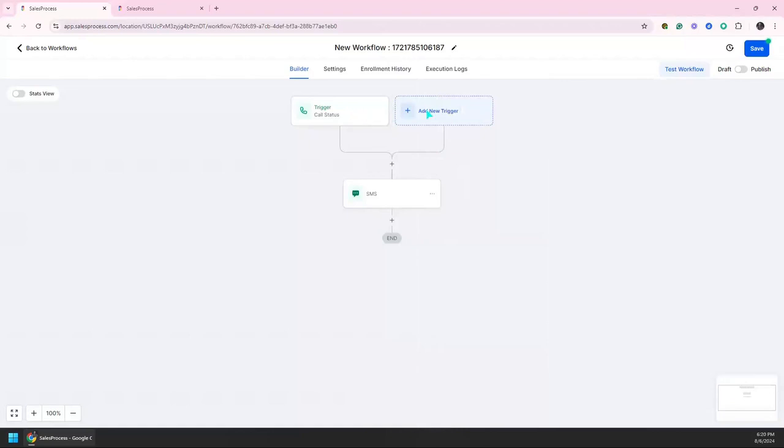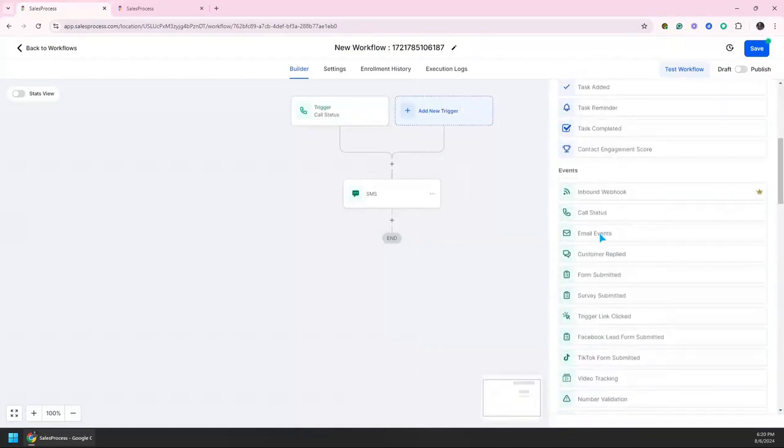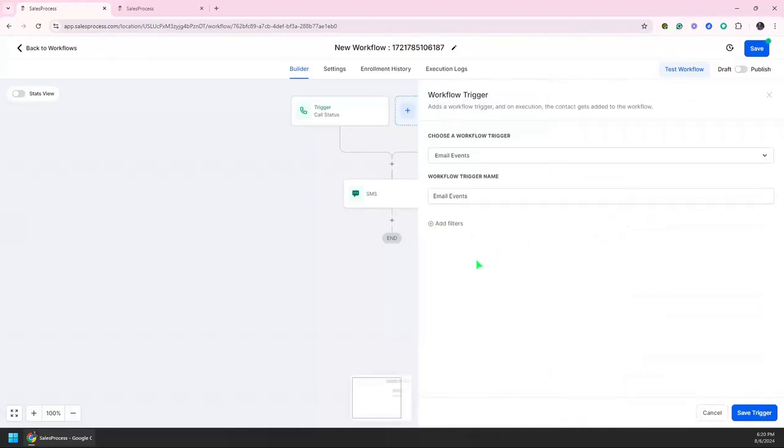Okay, the next trigger that we should look at is email events. So now you are sending out emails.